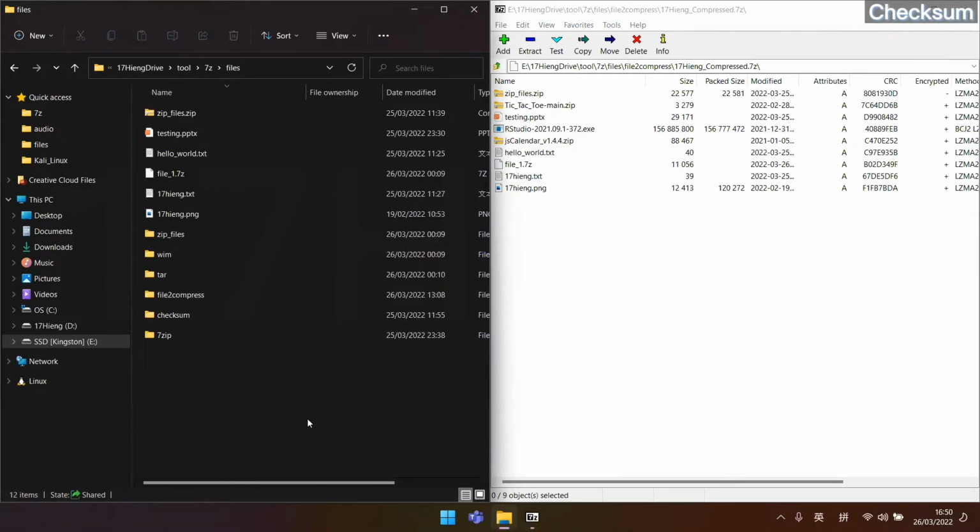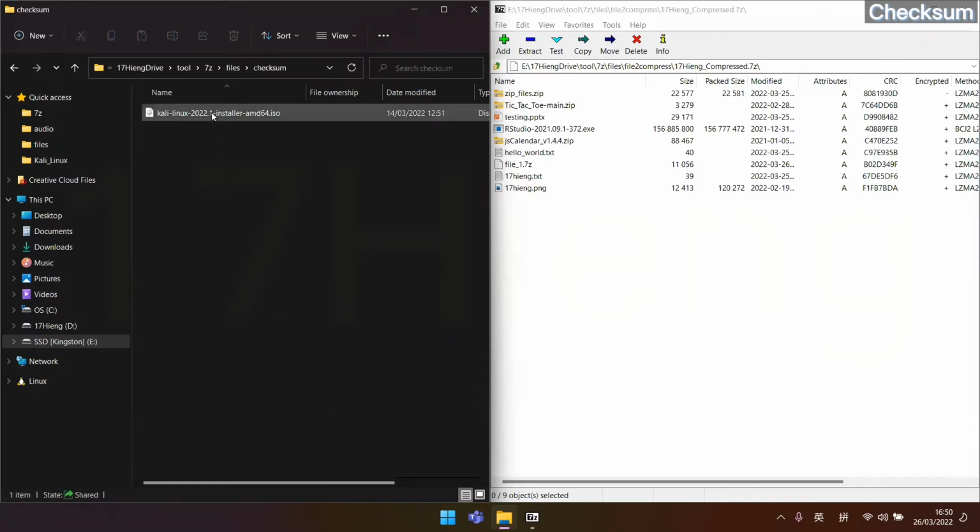Next, we're going to try the checksum function in 7-Zip. It is useful when we download some file from an unknown mirror server. We can do a checksum to check if the file was altered. Now, we try with a Kali Linux system image.